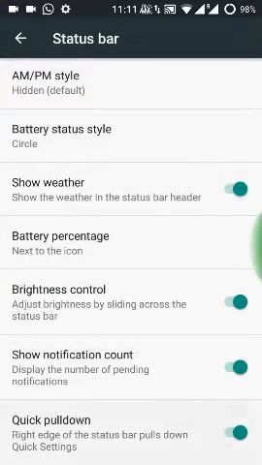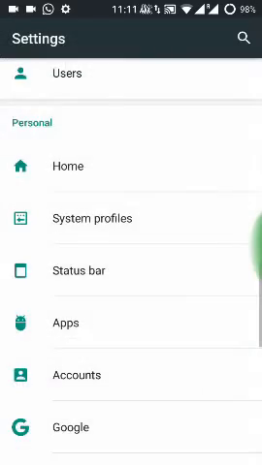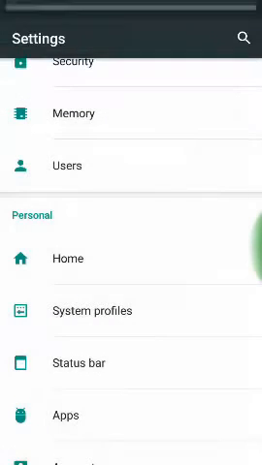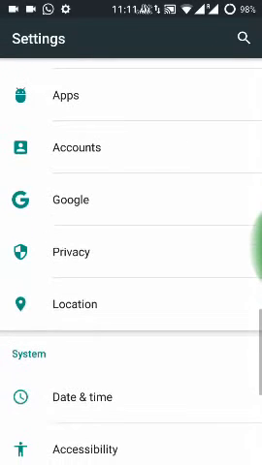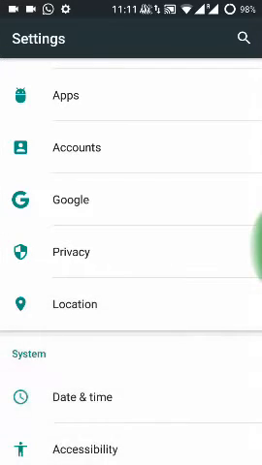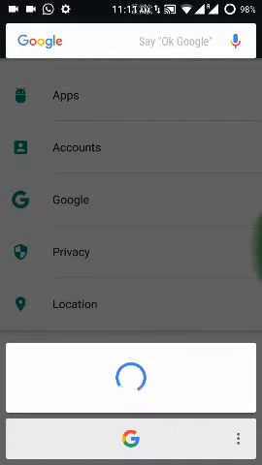You can enable the quick pull down. You can enable a brightness control, as you can see. Google Now on Tap works flawlessly. You can see here.